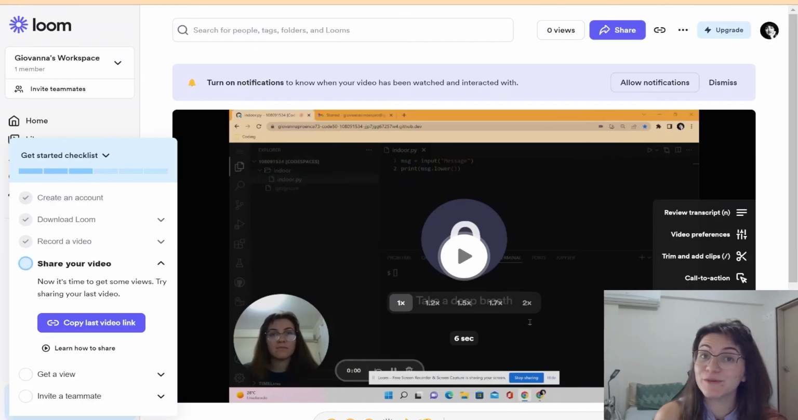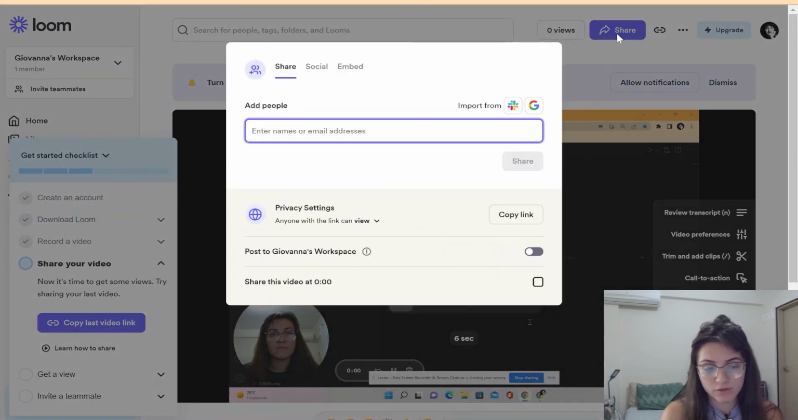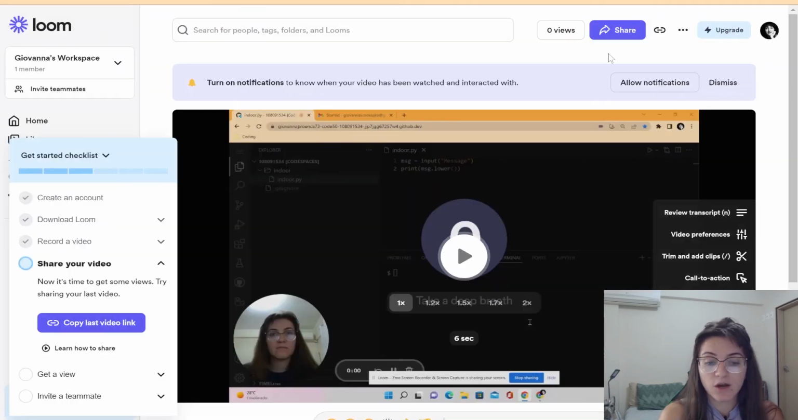Okay, so once you record your video using Loom, you're gonna be redirected to this page, all right, where you can see the video that you just recorded, and you can share your video in 2 ways. You can click on this button here called share, and you can share using social media or something else, or you can see here in this icon, where when you hover it appears the message copy link, and you can send this link to whoever you want, all right?